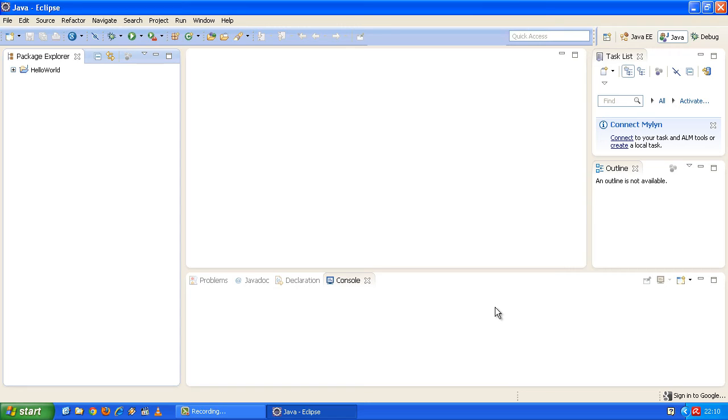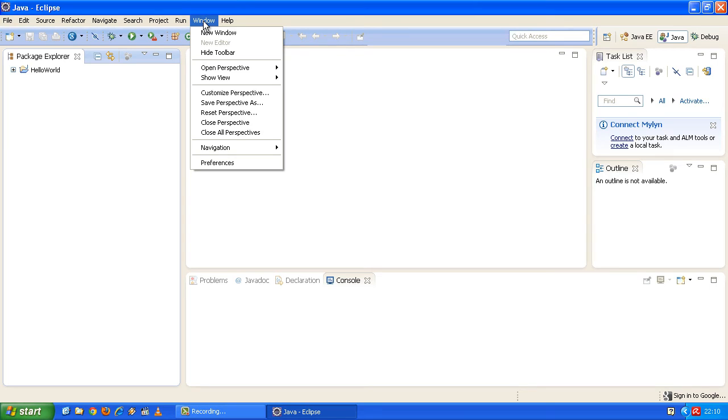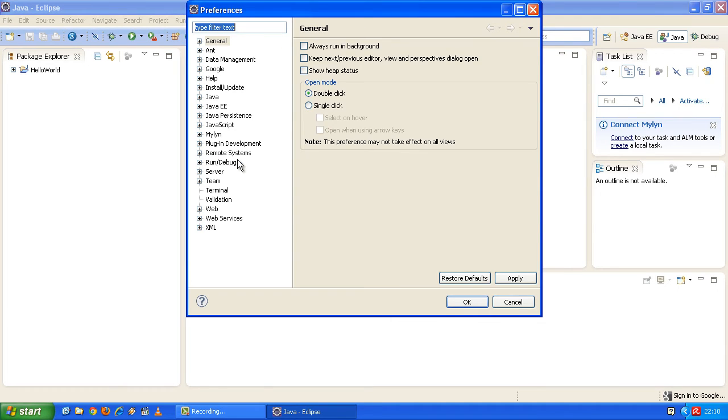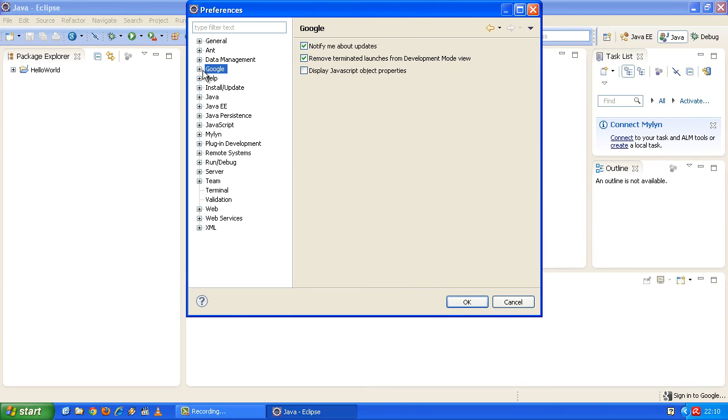So as a last step, I need to reference the SDK of Google Web Toolkit and the Google App Engine to really complete the installation. So for that I have to go to Window, Preferences, after which a Google item has appeared here. So let's just open this item.